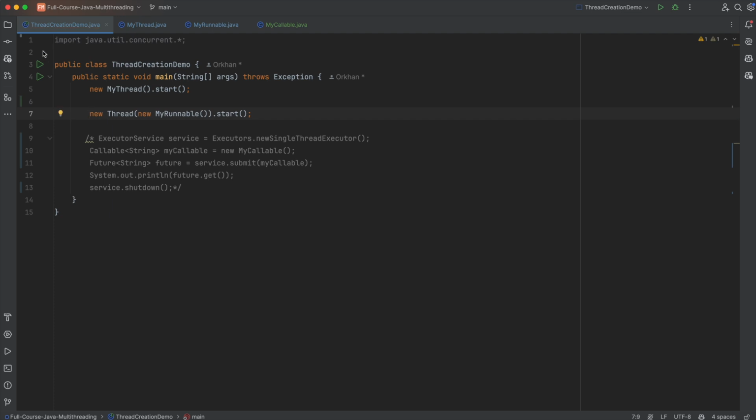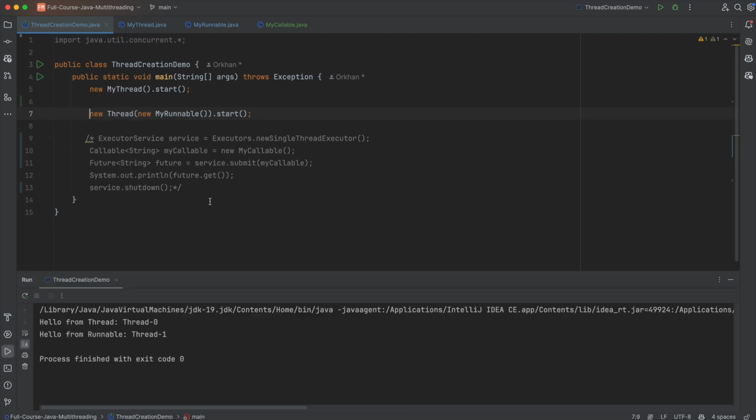So let's run it also. Let's uncomment that and run it. So as you can see, we are now running three threads, right? Our main thread, our thread that we have created using a Thread class, and our thread that we have created using a Runnable interface.